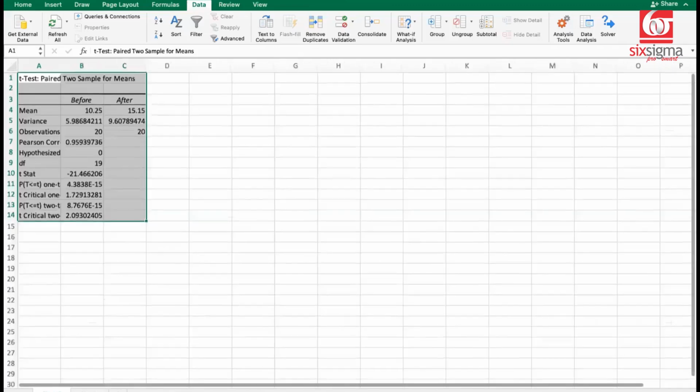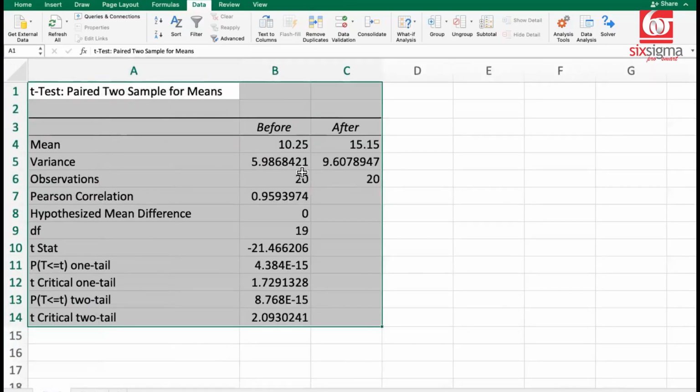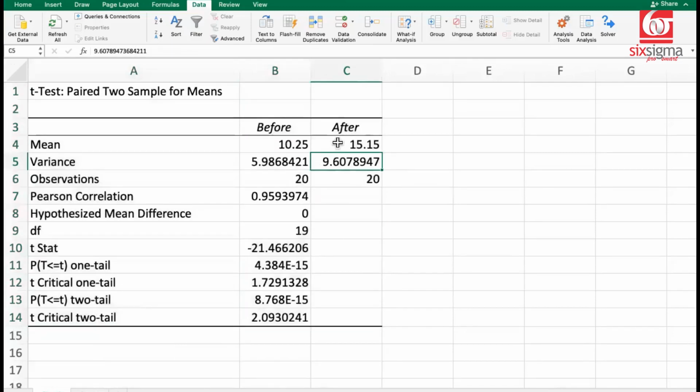You can see an output has come, and let's just zoom in a little bit. I can expand it, and we'll try to read this. So here are the descriptive stats observations that we saw earlier. How many degrees of freedom? We had 20 observations. So degrees of freedom would be N minus 1, which is 19. Test statistic, as it has computed, is -21.46. And it's giving us separate probabilities for one-tail and two-tail test.